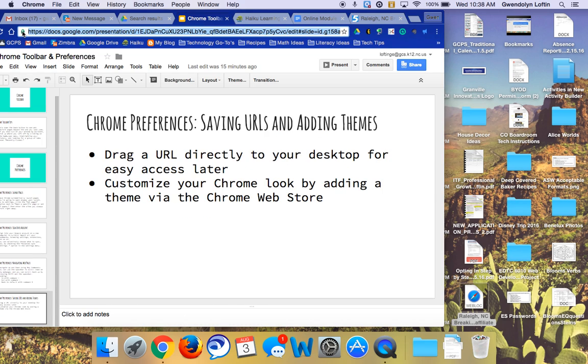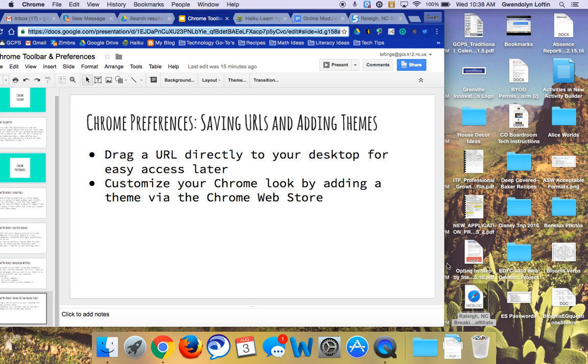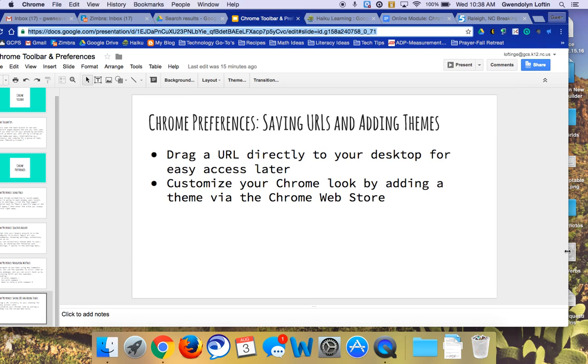So I'm going to try that with Google. It has this little lock icon. I can drag that over to my desktop, and here it is, Chrome Toolbar and Preferences, which I don't need, but it's easy to do, and that's a nice quick way to maybe bookmark a shortcut to PowerSchool or your school webpage or something like that if you want to access it right from your desktop.